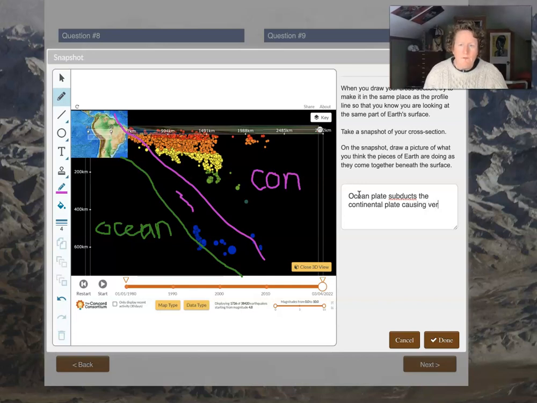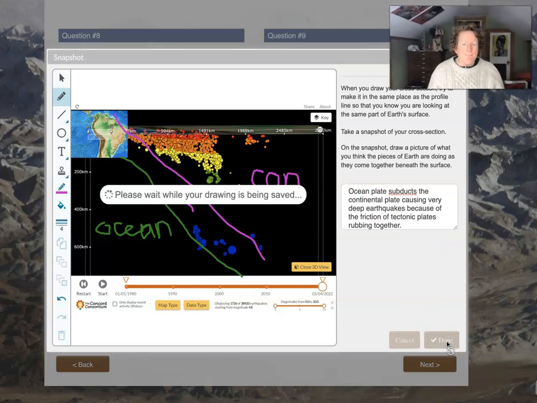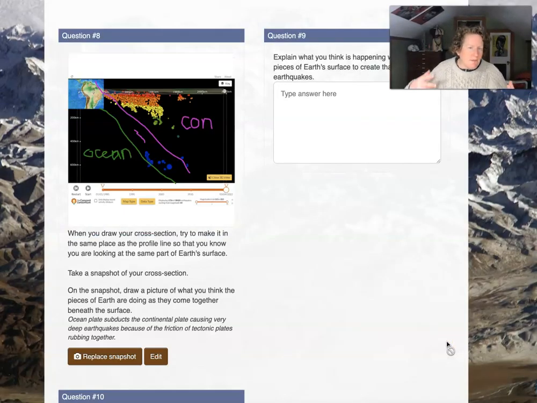Causing very deep earthquakes because of the friction of tectonic plates rubbing together. Anytime you have huge chunks of earth rubbing up against each other, you're going to get a lot of friction. And so there's going to be earthquakes, there's going to be other tectonic activity. There's probably going to be some lava involved trying to escape, magma, which will become lava when it hits the surface.